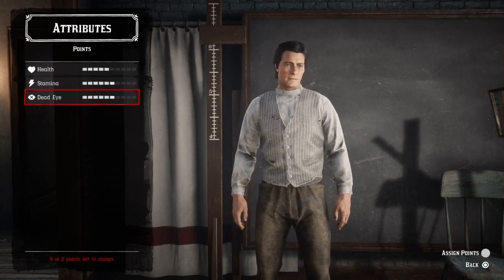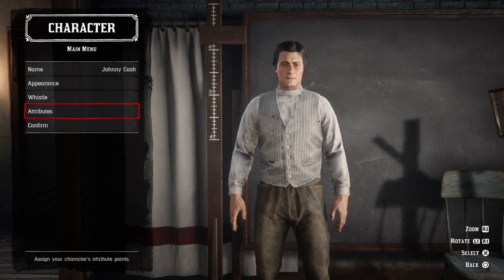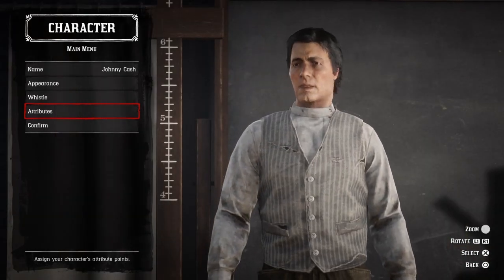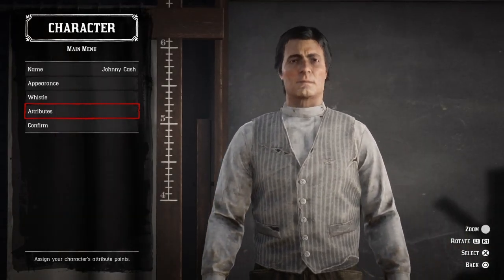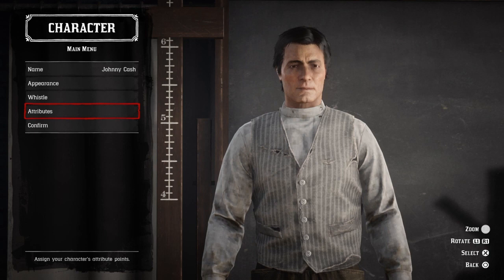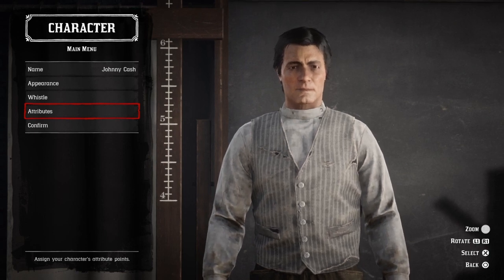I am going to post another video soon on how to create the Rifleman and how to create the Man in Black from Westworld in Red Dead Redemption 2 online. So keep a lookout for those videos.